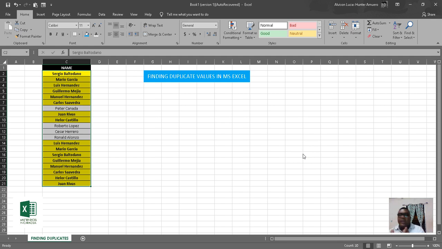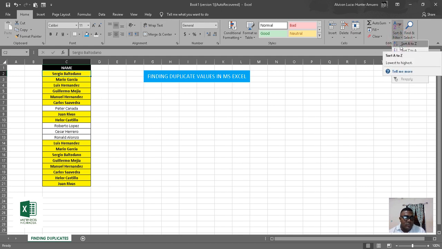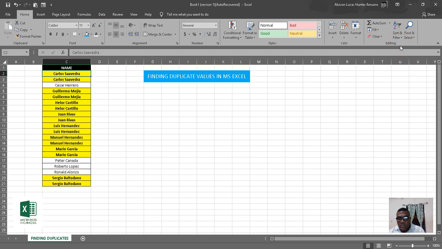Now you are able to see that you have several values that are repeated, duplicated. So what do we do? Well, one thing that I usually do, I select the first one and I go to sort and filter, sort A to Z, and this will give me a better idea of what I'm dealing with. So now I can see the duplicated ones underneath, or below in this case, the one that we are duplicating.